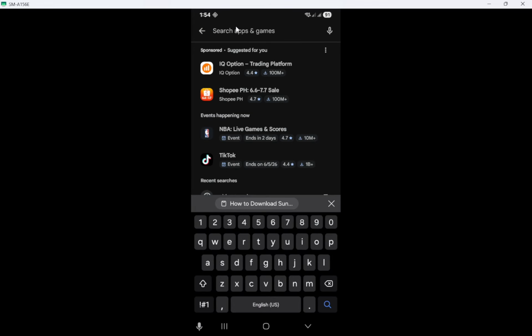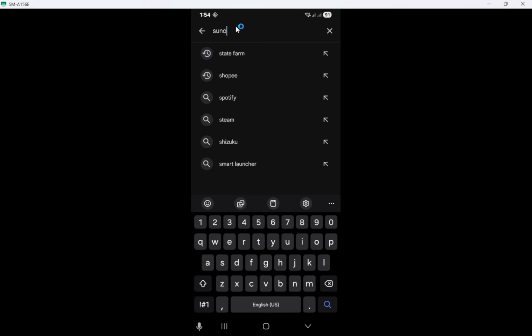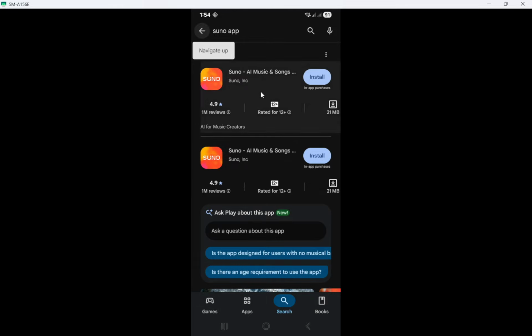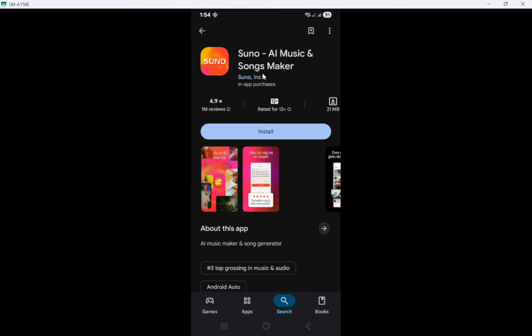You'll find its icon on your home screen or in your app drawer. Once the Play Store is open, go straight to the search bar at the top. It usually says search for apps and games, and tapping it brings up your keyboard so you can enter the exact app name. Type Suno AI Music and Songs. Spelling matters here, so you see the correct result right away.